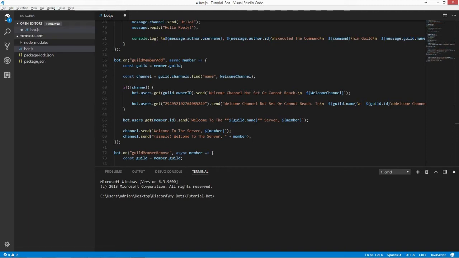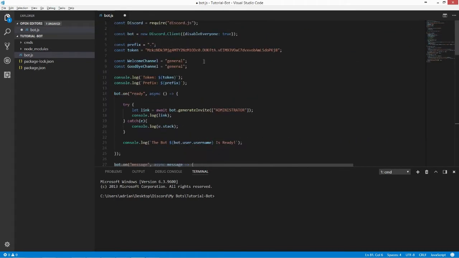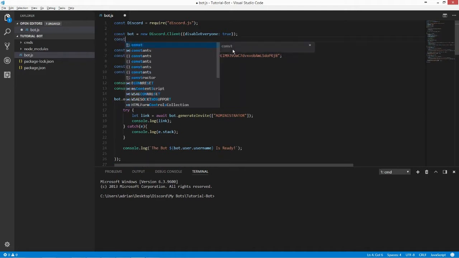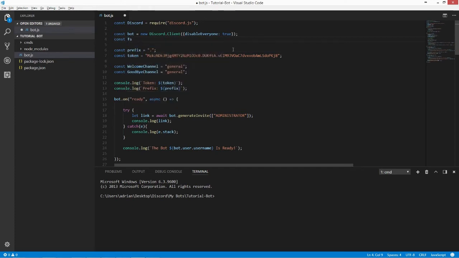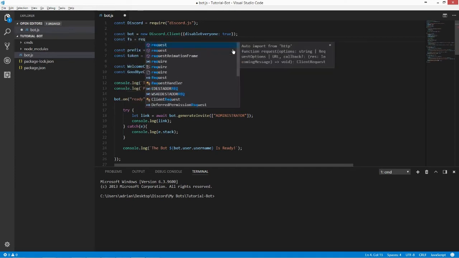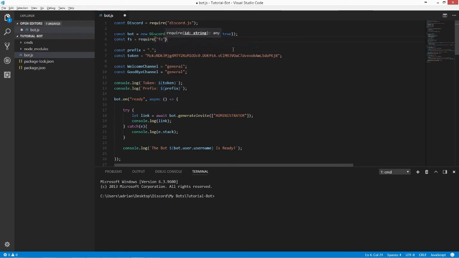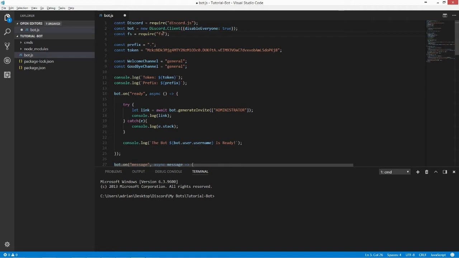Now we are going to be adding commands into a folder, so it's all compact into where everything is. So we're going to quickly create a folder here called CMDS. Now we're going to do a constant fs equals require, open bracket, quotes fs quotes, close bracket, semicolon. Now this is a built-in module. You don't need to go into command prompt and install it. Also, I removed that space there because I like it together.